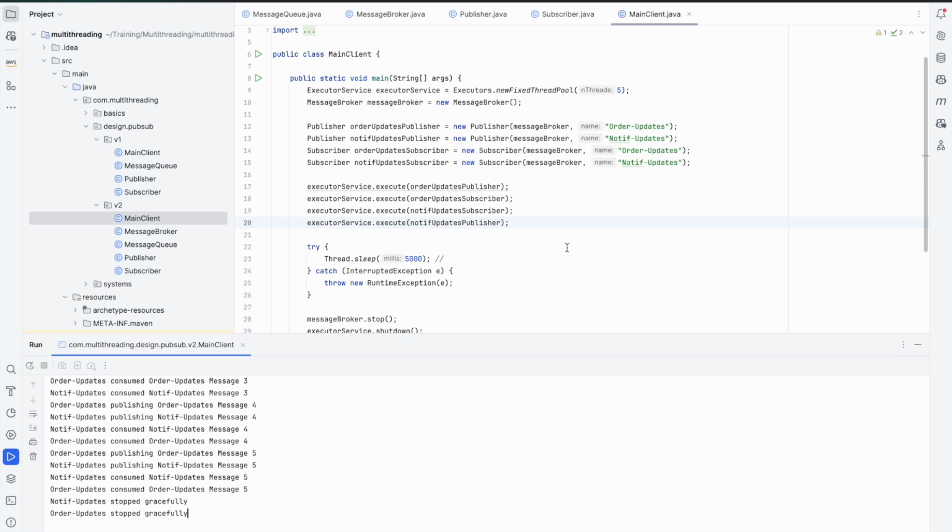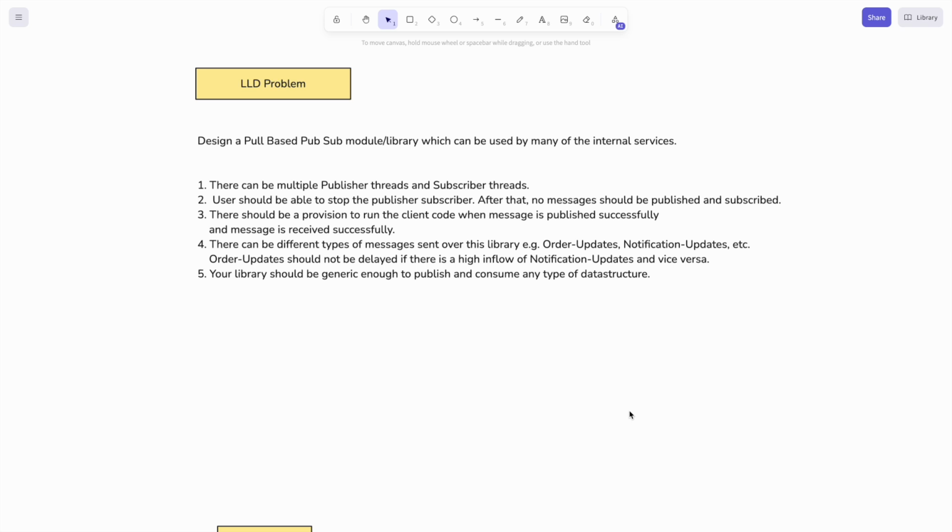You can see how easy it was to incorporate just one wrapper class and a few changes here and there, and our job is done, right? Now let's discuss the third requirement.